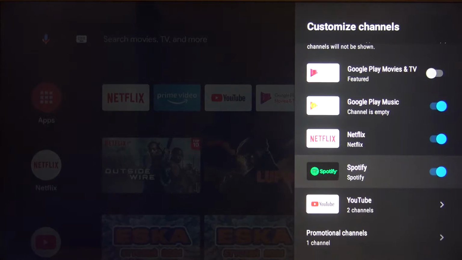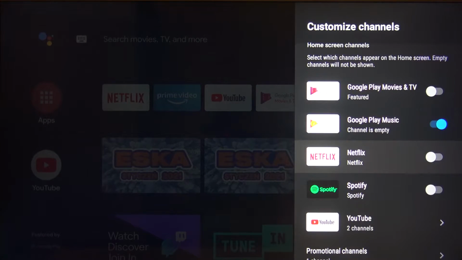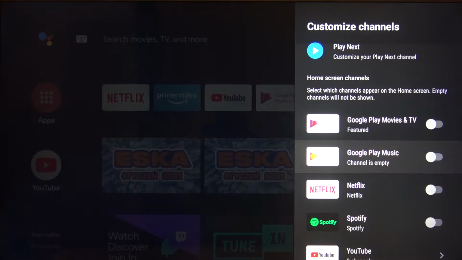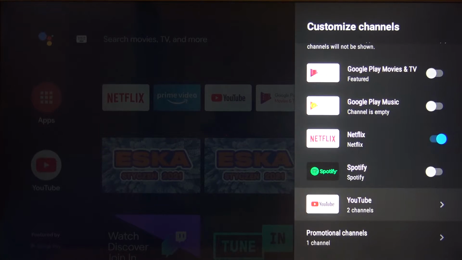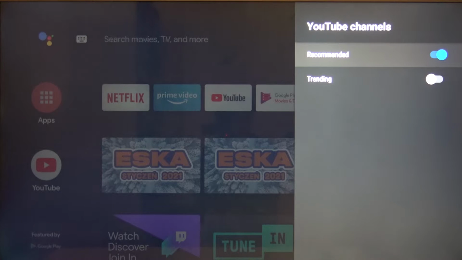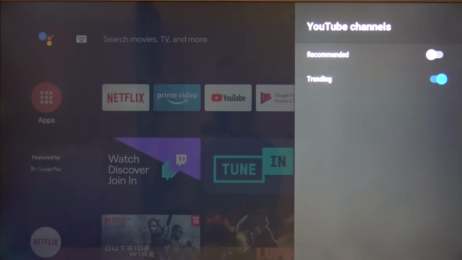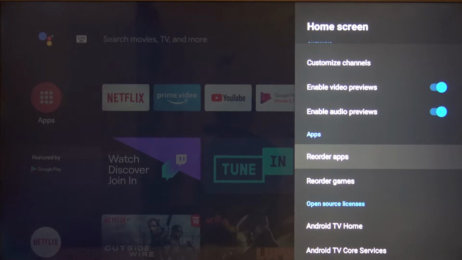At first we can turn off and turn on Google Play Music, Netflix, Spotify, and any other apps that you install and download from the Play Store. I will only stay with Netflix, and let's check YouTube. I would like to turn off recommended and turn on trending from YouTube. And when we go back, we can also reorder apps.